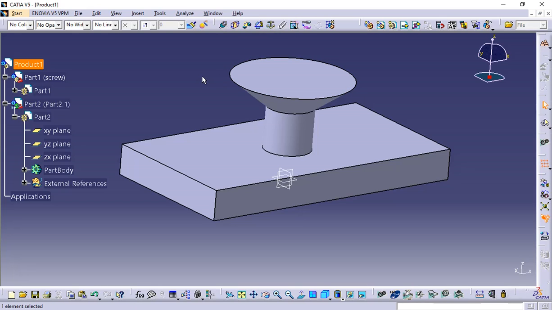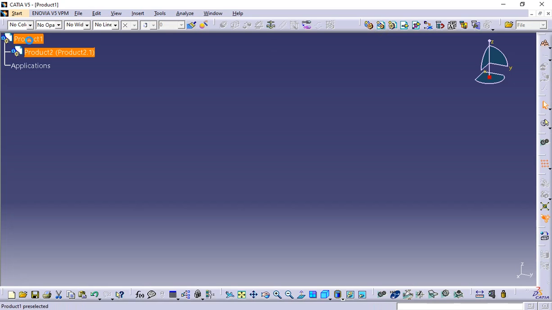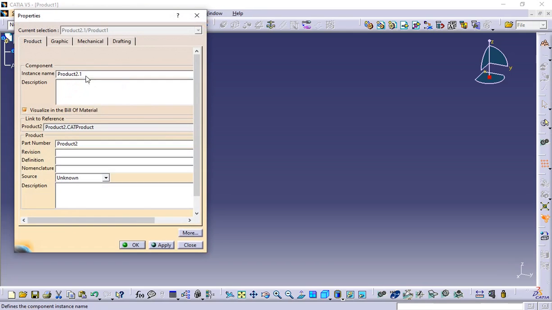So this is about top-down assembly with the help of this part option. So coming to the next option, we'll see now how to create subassemblies in this assembly design workbench. Click on this, then you get a product 2, that is nothing but a subassembly. You can just change the name to subassembly and click OK.